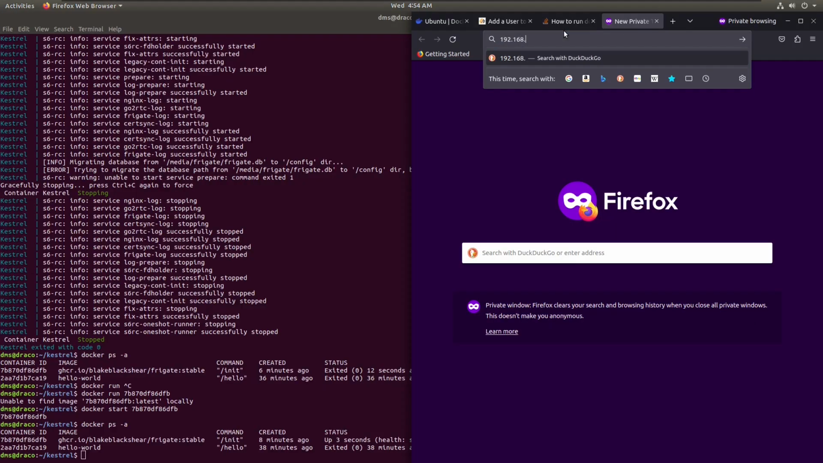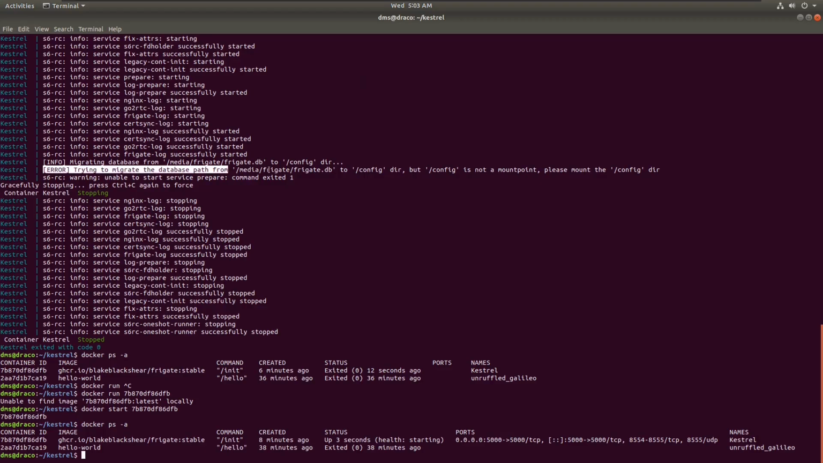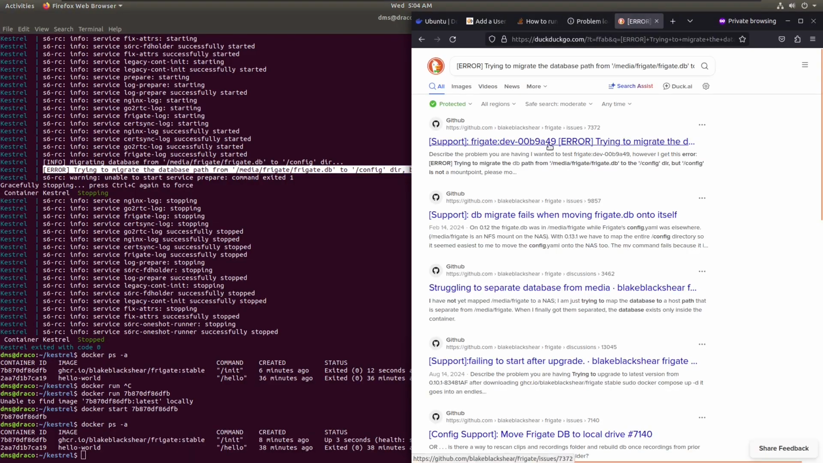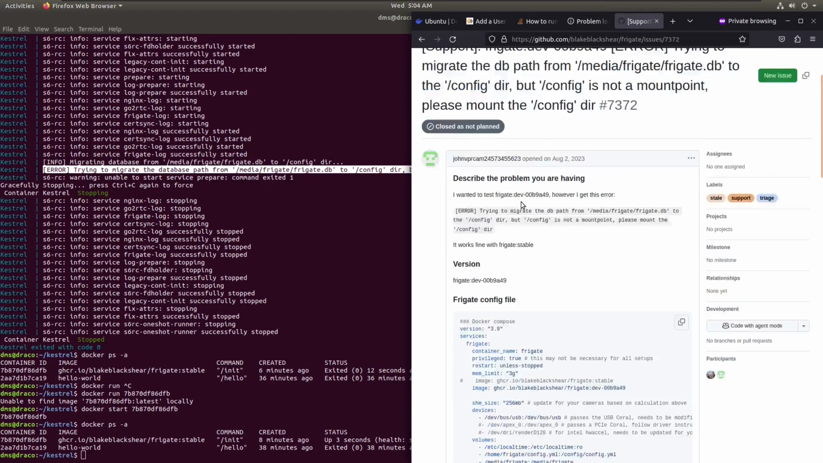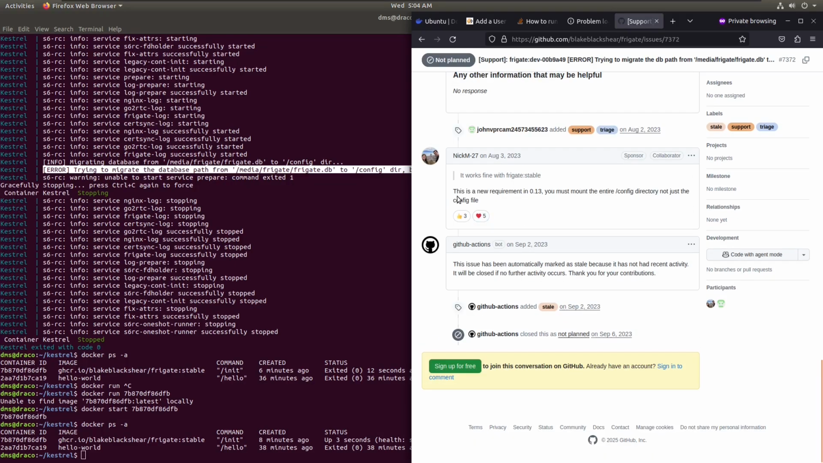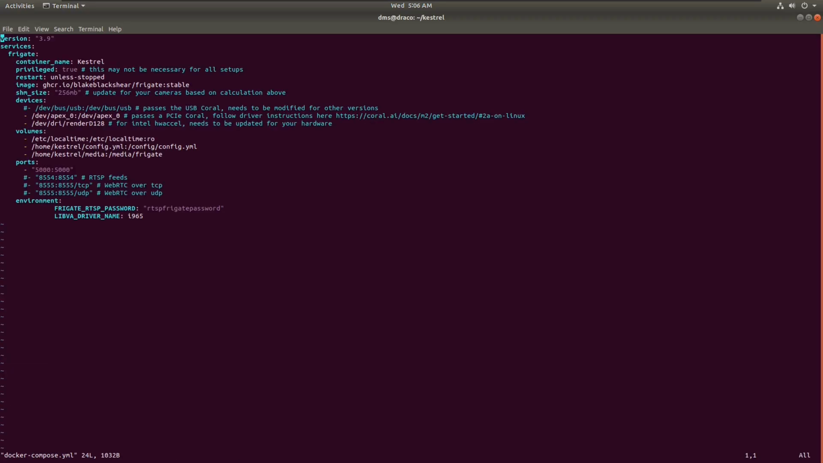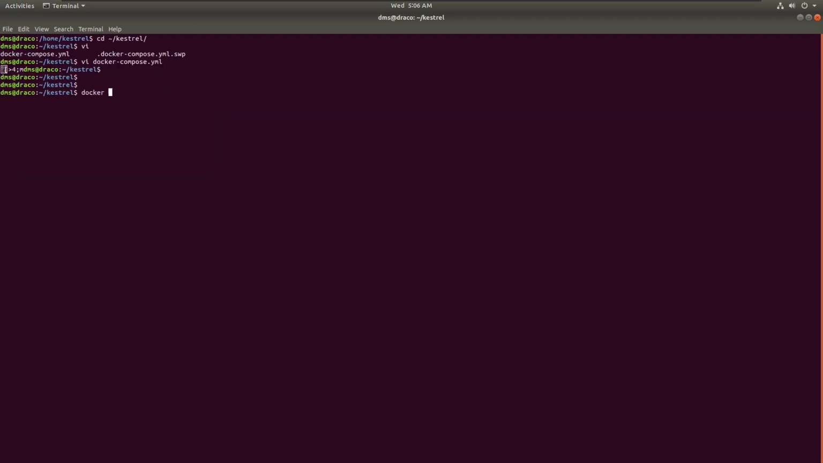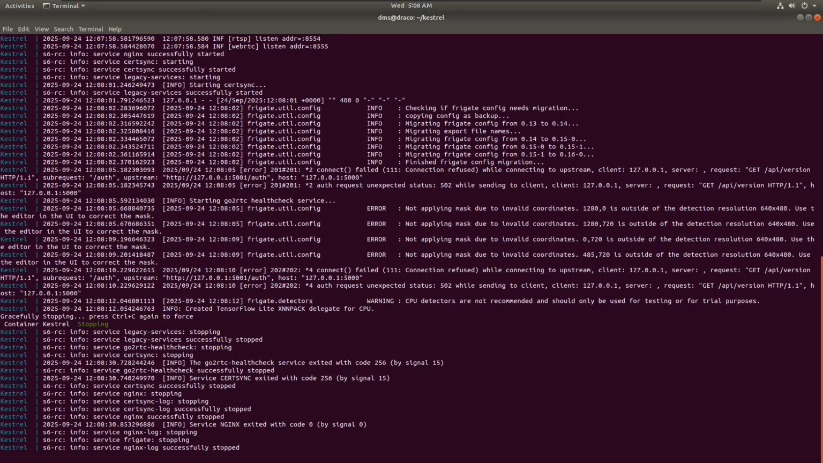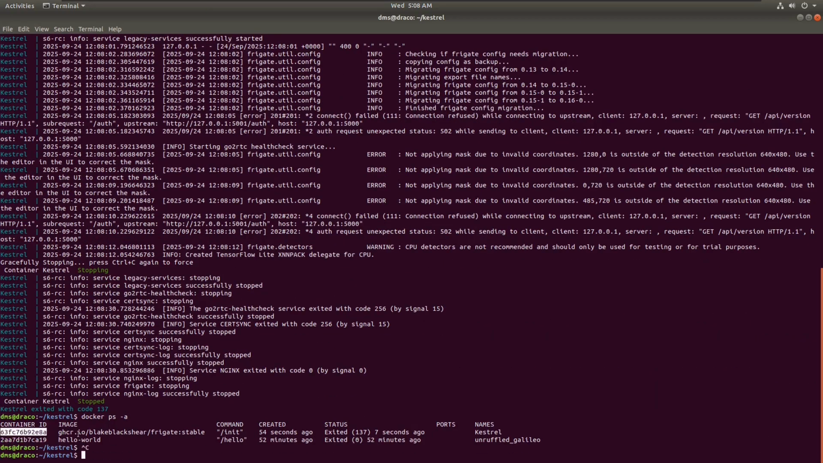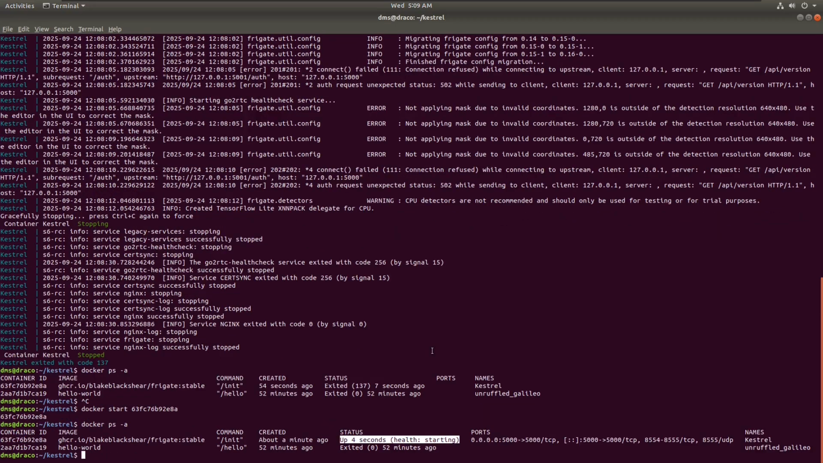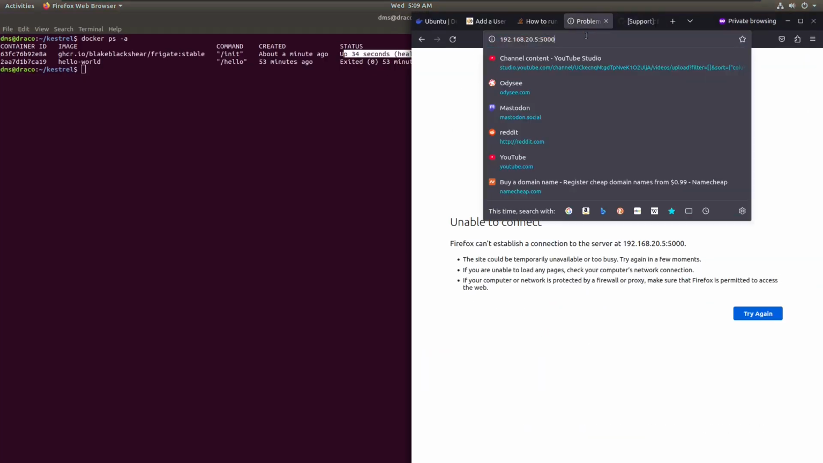We started it, opening the web app. It didn't work, but the container is up. Searching on the internet, apparently my previous Frigate configuration is just too old. It is not supported on the new version. So to fix it, I need to open the compose file and recompose it. Exiting compose and starting it again. The container ran. Let's open the web app and it worked.